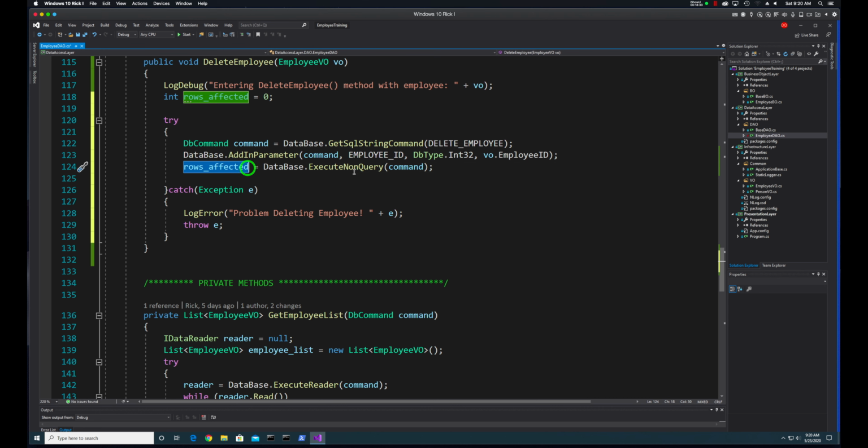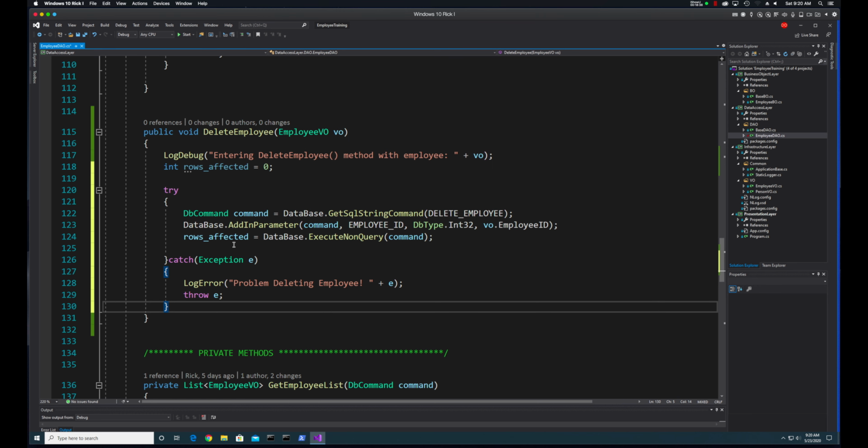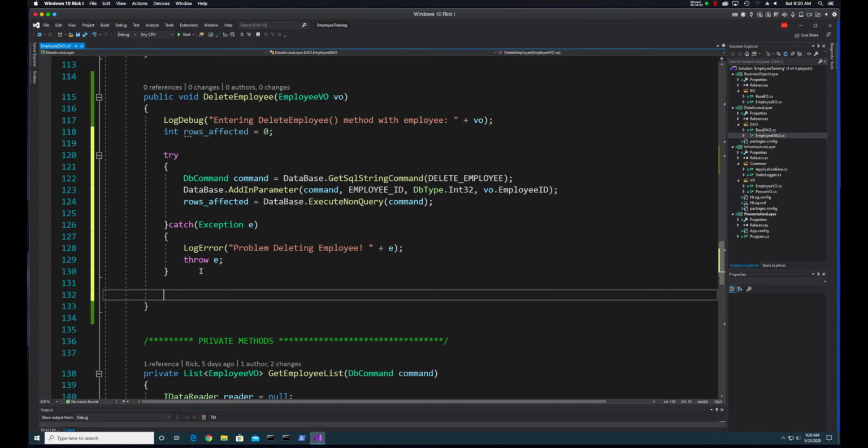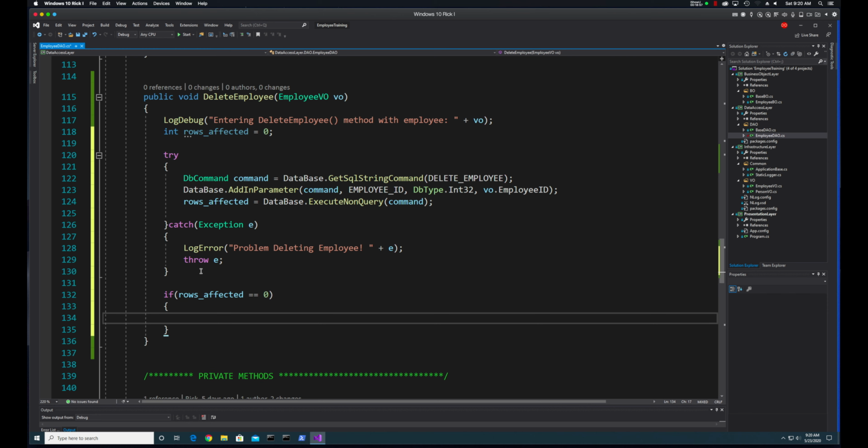So once we set this, then we can come down here. We could actually return rows affected and check it. It really depends on how you want to proceed, but I think I'll just do a check down here. I'll say if rows affected equals equals zero, like that. So if we didn't delete anything, then I'm going to throw an exception. This might not be the best way. I'll say log error, because if we're trying to delete an employee and we don't delete anything, then that should be an error.